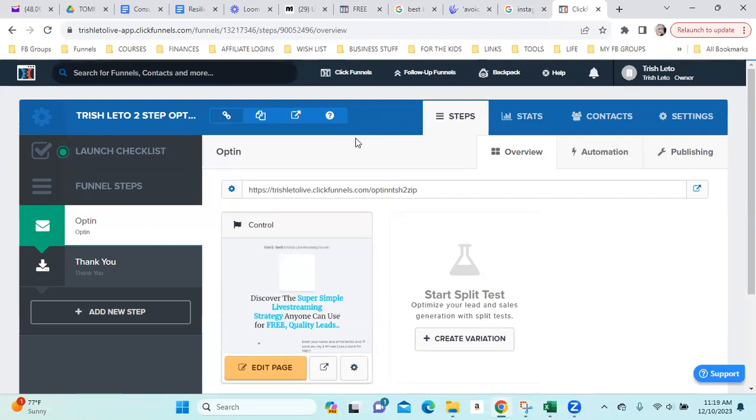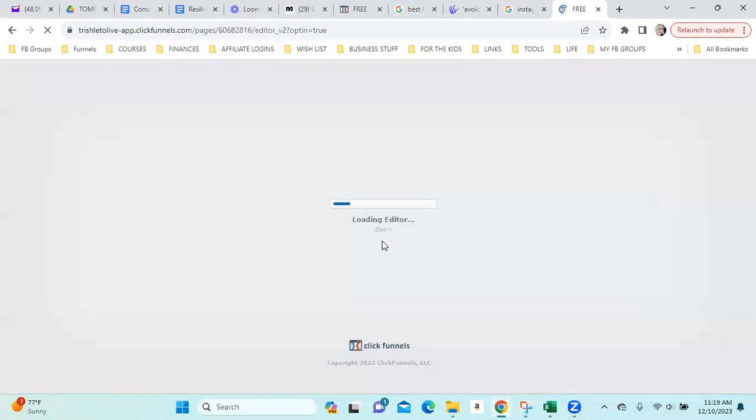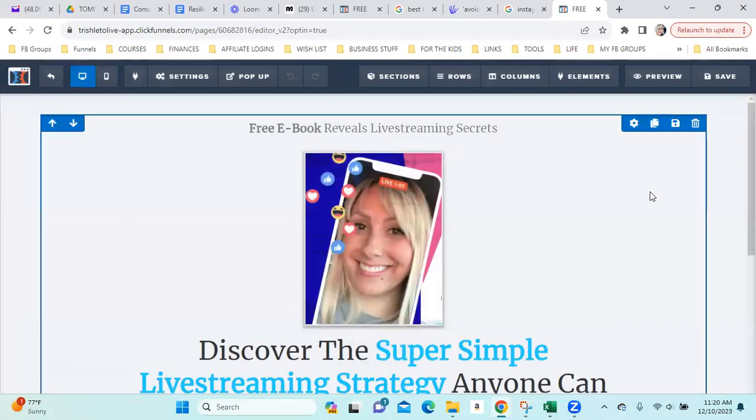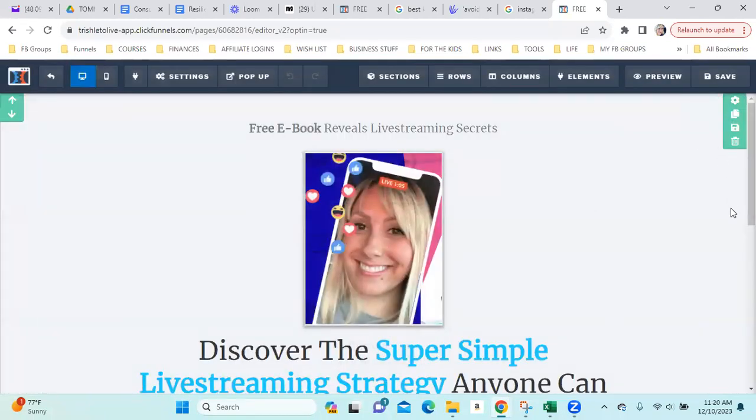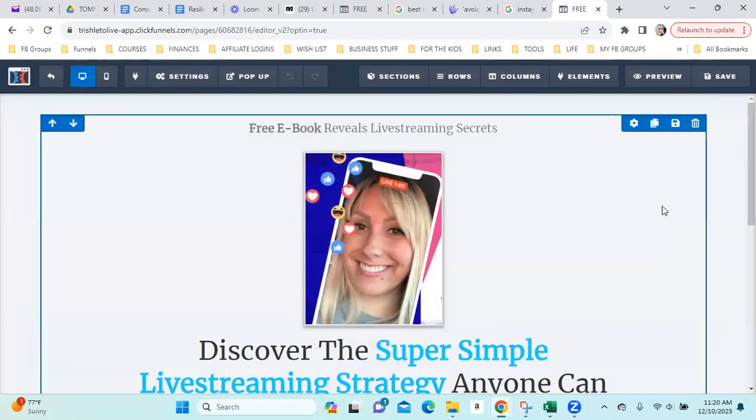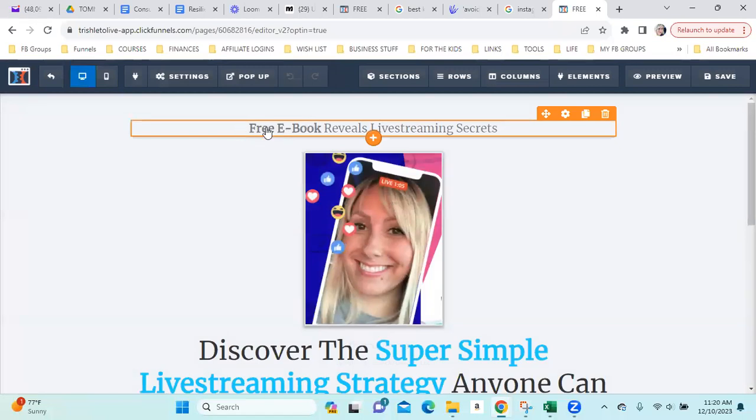All right. So what I want to show you real quick is this is just a two-step. That's all I use. I go into here, I'm going to hit edit page, and I'm going to go into this first page where I show you, this is very simple. This is the shared link that's inside the guide that I have that you're watching this from. Okay. So up here, what I do is it's just a headline.